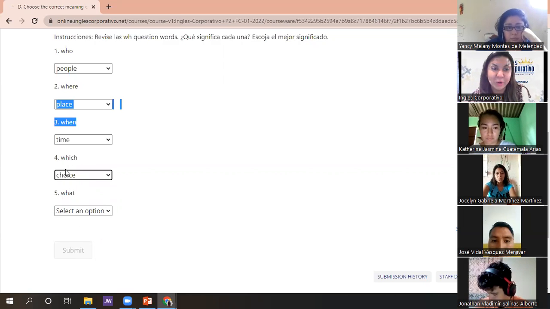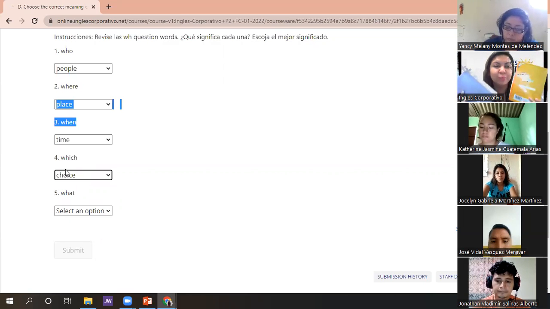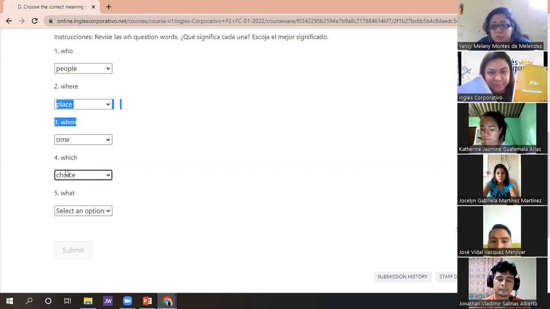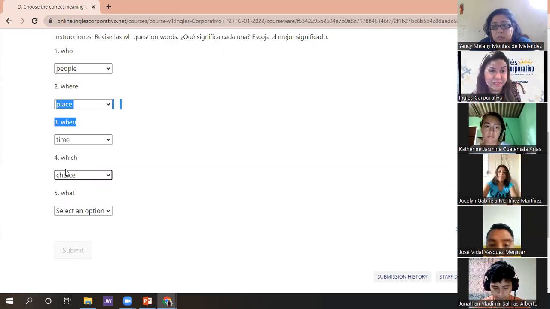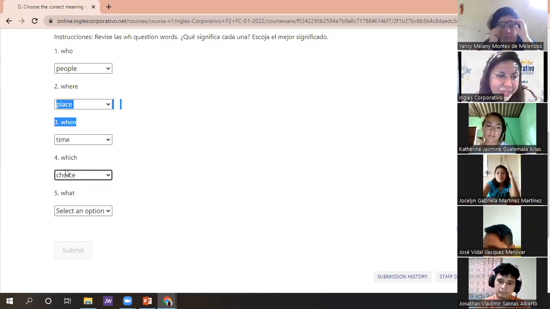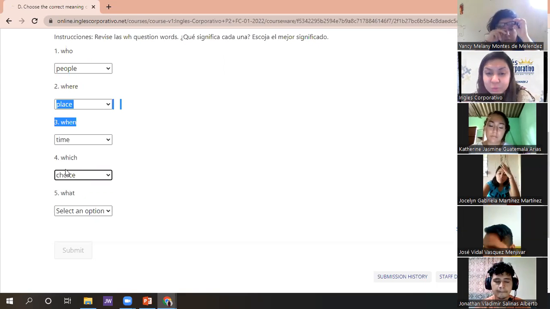Which is an option or choice. When we have different options, decimos which. For example, I have a book and a notebook. Which do you prefer, the book or the notebook? Which do you prefer? I have two options. Or pizza. Which do you want, pizza or hamburger? Teacher. When we have a choice, we use which.